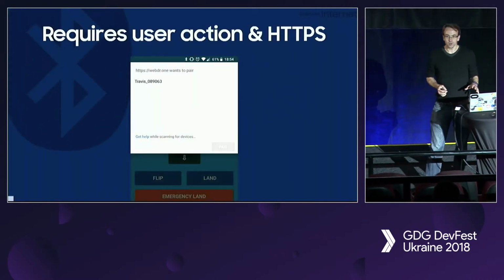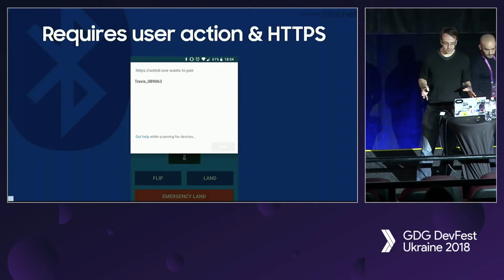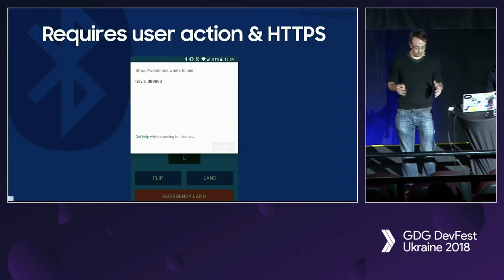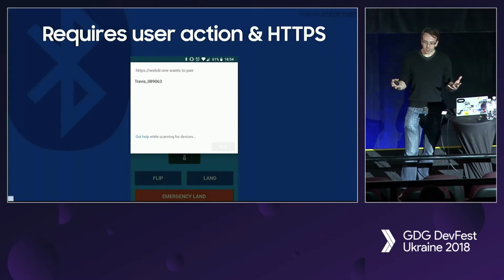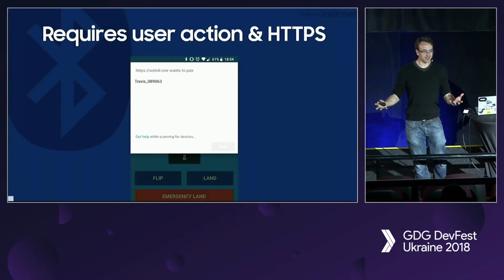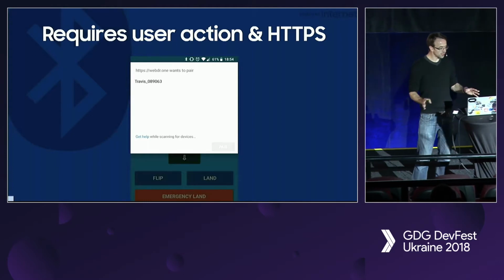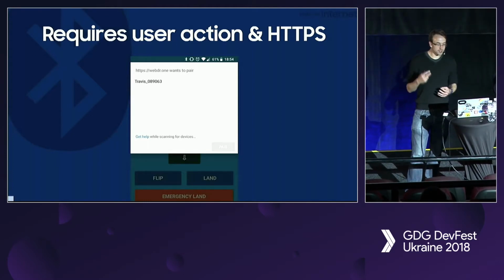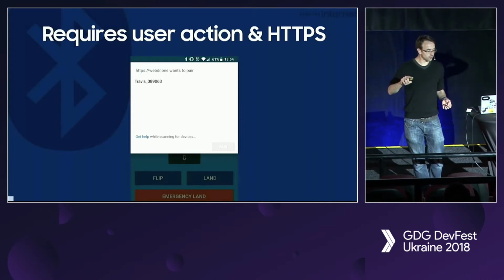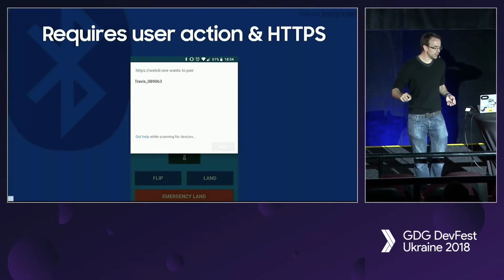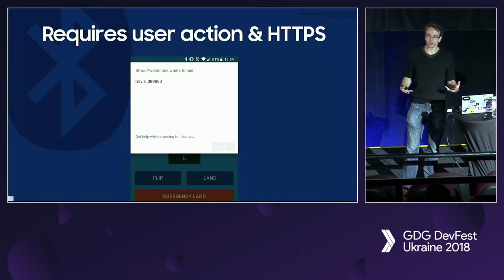One thing we should note, because we are always conscious of security first and foremost on the web, is that obviously it wouldn't be great if any web page could start accessing your Bluetooth devices around you, so that's not the case. It requires user action. It requires the user to select a device from the pairing prompt and choose to pair with it, and Web Bluetooth sites or apps have to be served over HTTPS.